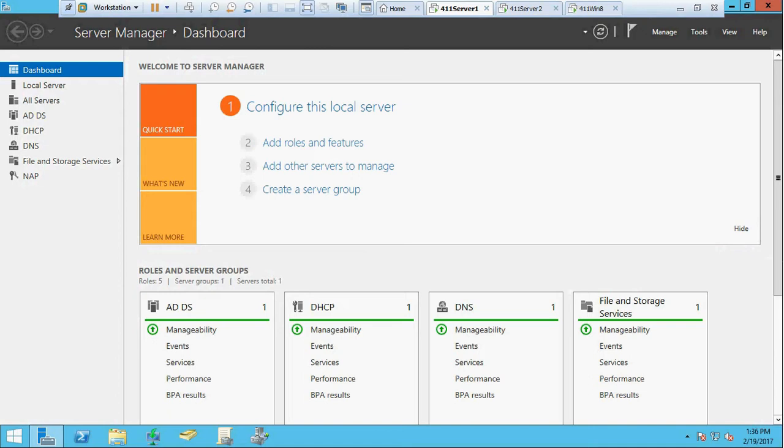And for this activity, I am going to be using my Server 1, my Server 2, and my Windows 8 machine. And I want to authenticate and authorize VPN traffic coming into my little network here. And so I need to configure a RADIUS server to accept access requests from VPN clients.